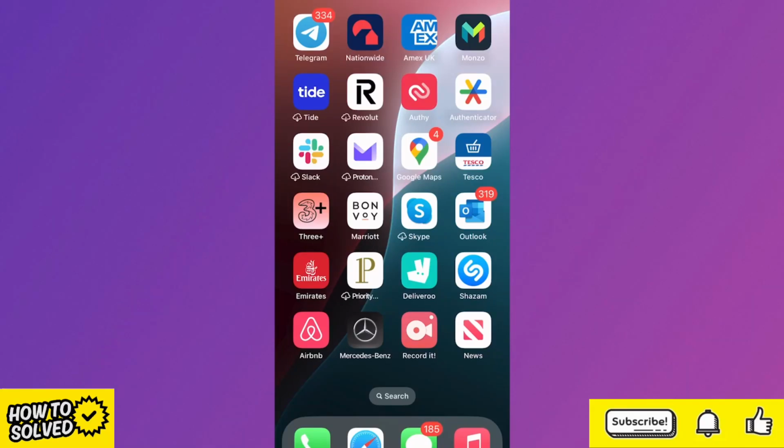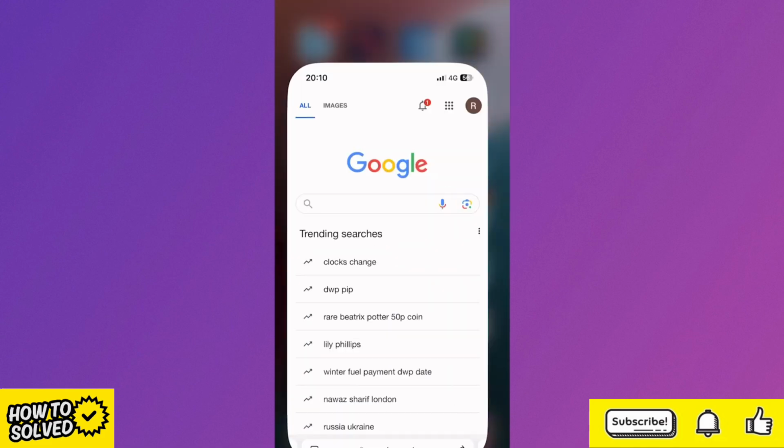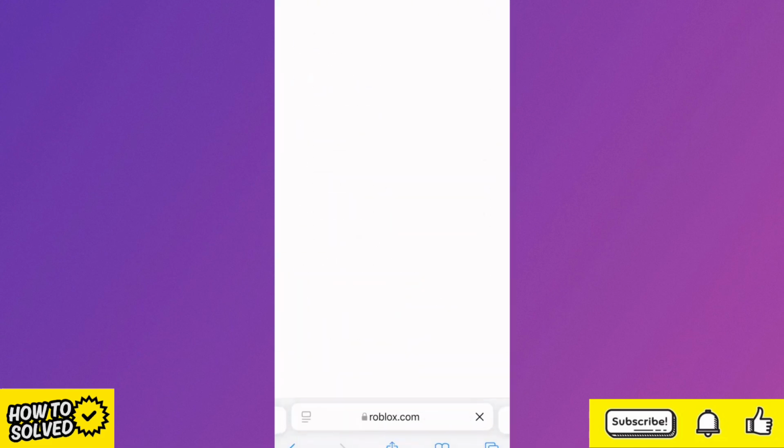In this video, I'll show you how to find and copy Sound ID on Roblox Mobile. So if you want to use a particular sound on Roblox, then we can do this by copying the ID number. So the first thing you need to do is head over to an internet browser, and then from here, just head over to roblox.com.